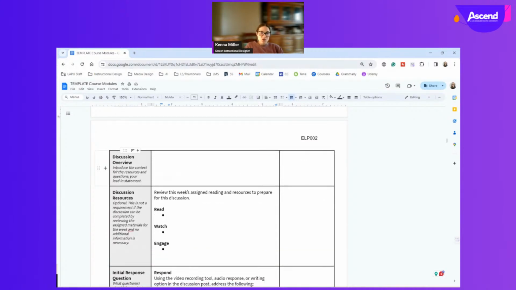Next is the discussion overview. It's basically an overview of what the student will discuss. So this is where you could introduce your resources. So if you're asking students to watch a different video or to read something else outside of the required weekly reading, then you would kind of introduce that. You would give them a little bit more context about the discussion and how it connects to whatever the topic is for the week or the overall course topic. And then you would kind of lead into the discussion with the statement.